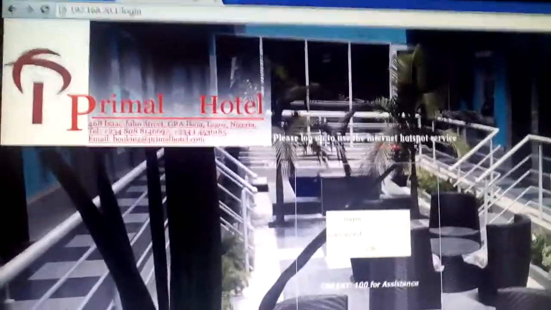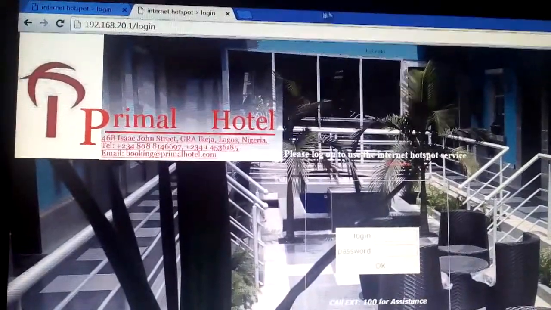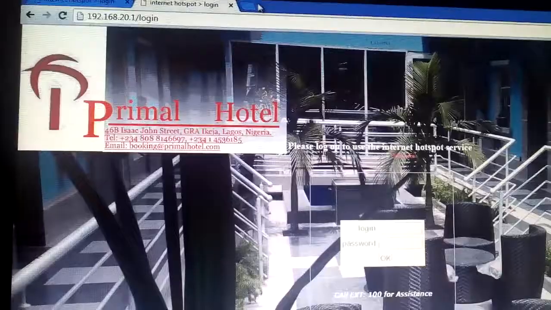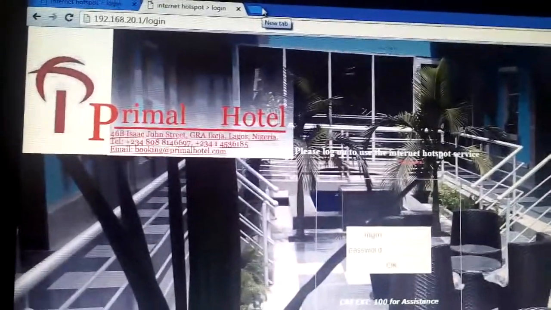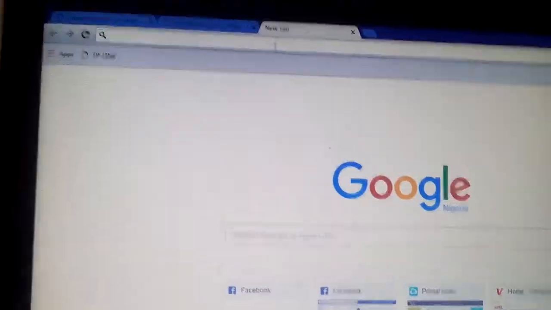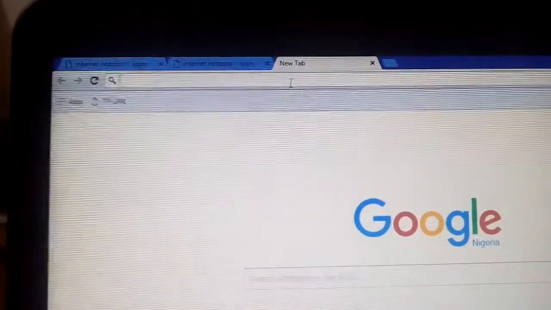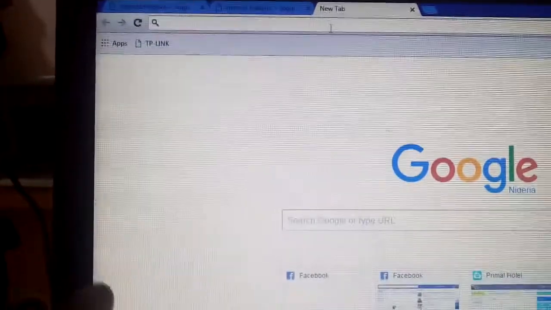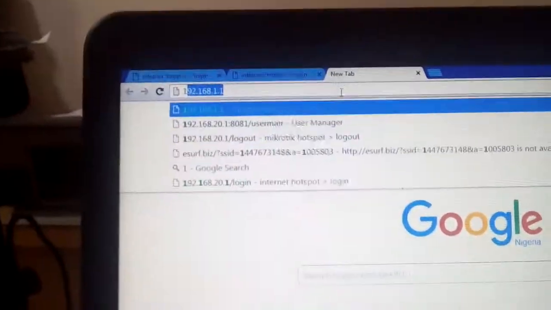Now, I'm using Primal Hotel as a case study. You have to go to your browser. It could be Internet for some phones, with various names. There's Chrome, Mozilla, UC Browser, Opera Mini, and all of that. Now you have to come to the address bar, where you usually type www.google, Yahoo, whatever website you want to go to. So you enter one. This is Primal Wi-Fi.